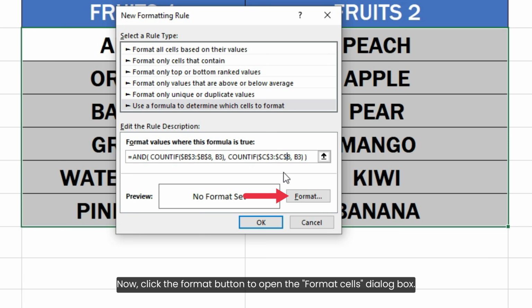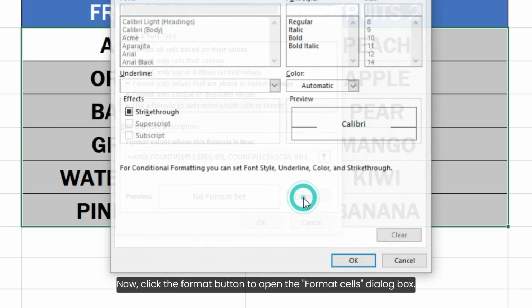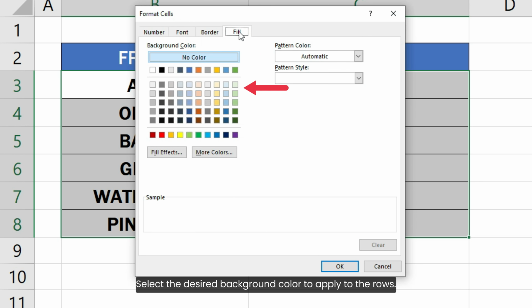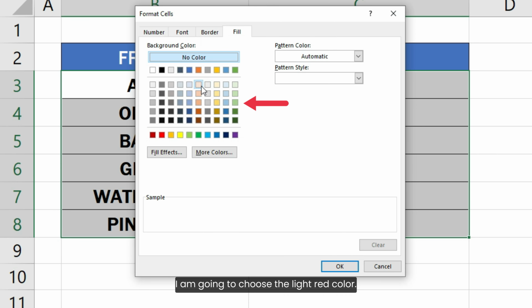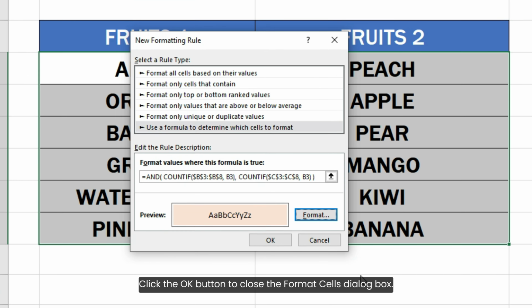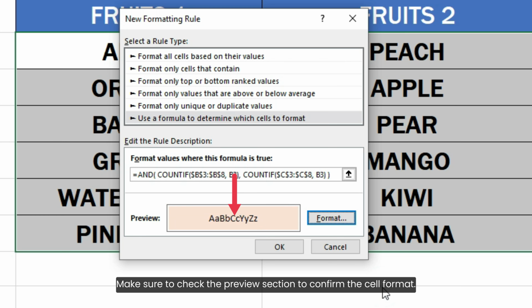Now click the Format button to open the Format Cells dialog box. Since we want to change the cell background to red, select the Fill tab from the top. Select the desired background color to apply to the rows. I am going to choose the light red color. Click the OK button to close the Format Cells dialog box. Make sure to check the Preview section to confirm the cell format.